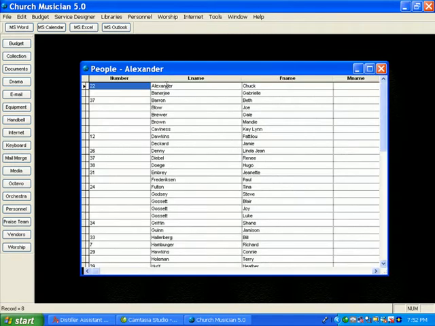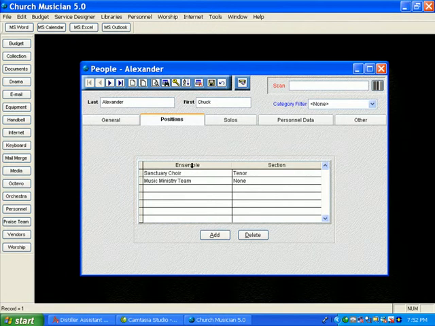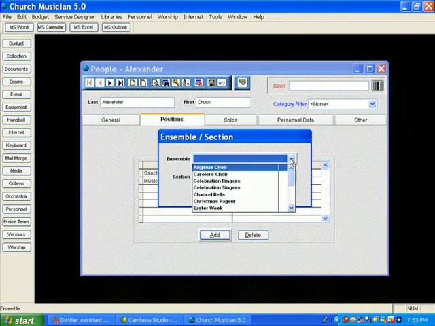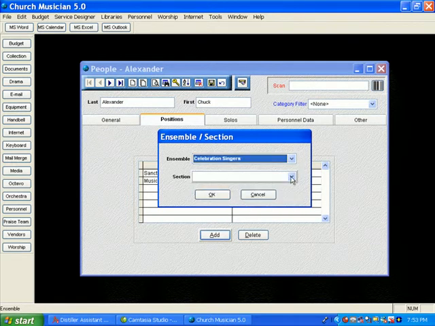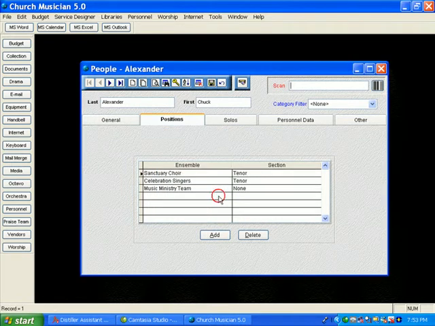The browse file, here's all that we have in this particular file. The positions, the ensembles. Now if you remember up in the tools, on the user side of it, you set up the ensembles that you're going to use. In this case, let's say we want to add an ensemble to Chuck's responsibility. Click the Add and drop down here, and let's say that he's going to sing in the Celebration Singers. And this is a choir, and he is a tenor in this choir.